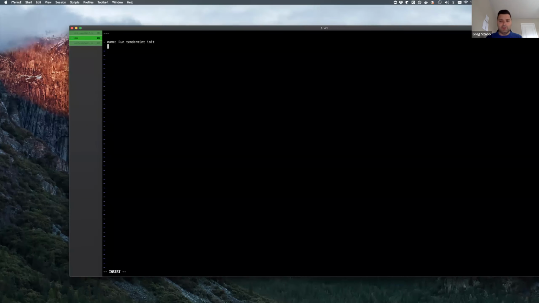Now, we need to cheat here. There's no Tendermint module. So the cheat is that there is a module called command. And I deliberately didn't tell you about this command because with this command, you can run any bash command. If you abuse this command, why don't you just write a bash script? Why worry about using Ansible, right? So in some cases you need it, but try to avoid it if there's a module, because the modules are idempotent, commands are not.